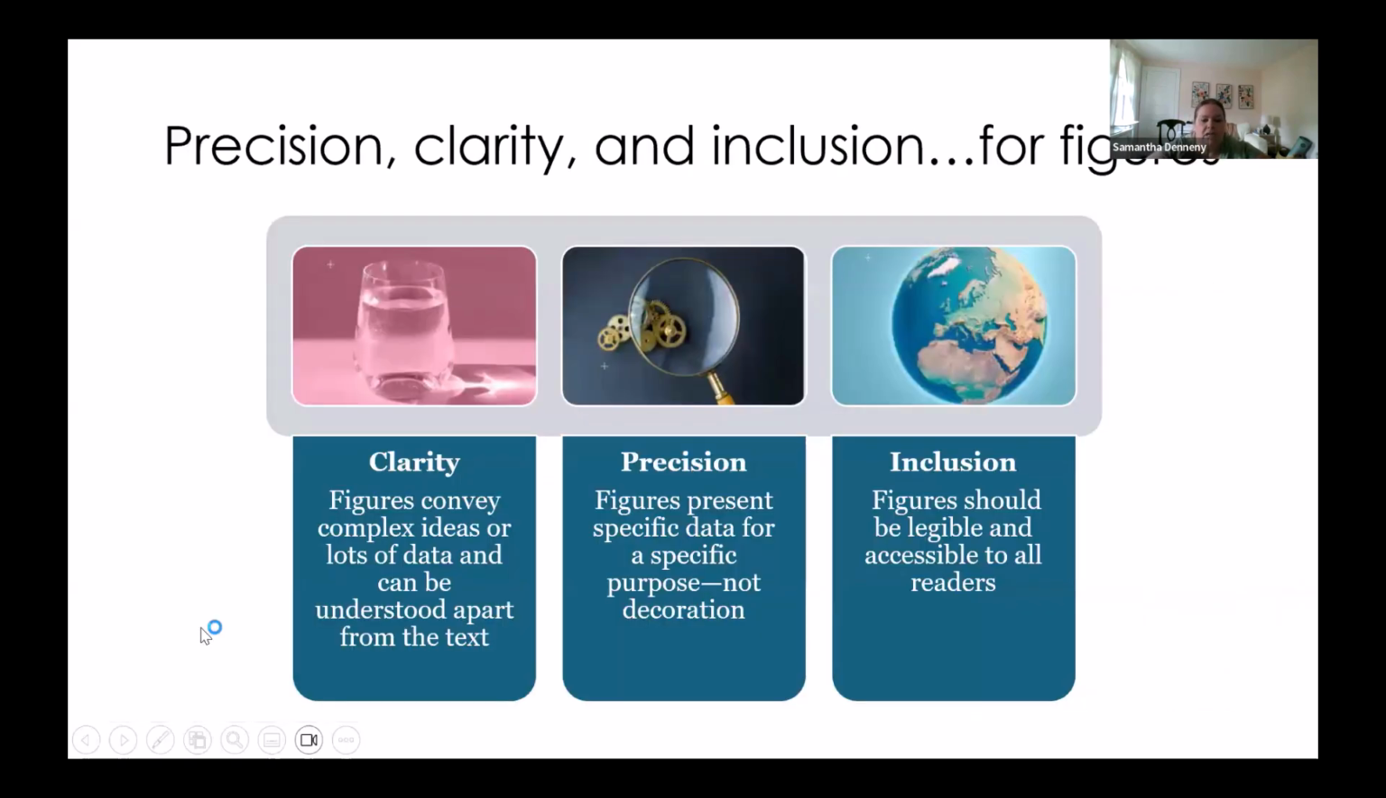And if you've gone to an APA style webinar or been on our website or something like that in the last several years, you might be familiar with the 3 pillars of APA style, which are precision, clarity, and inclusion. So whenever we are thinking about APA style guidelines, we come back to how do we promote communication that is precise, clear, and inclusive. And those same guidelines work really well for figures as well.